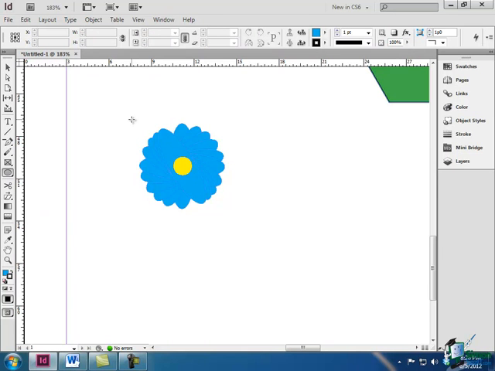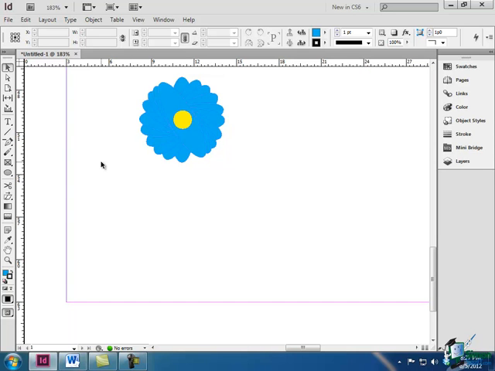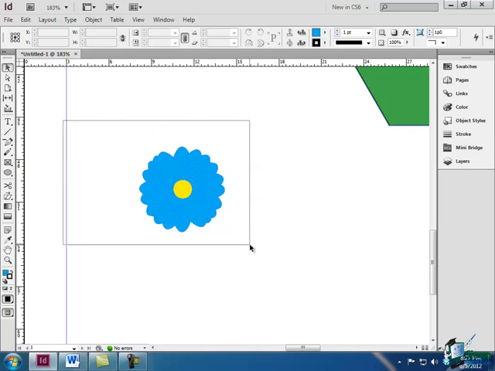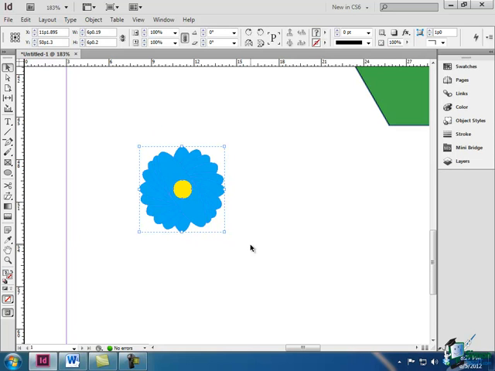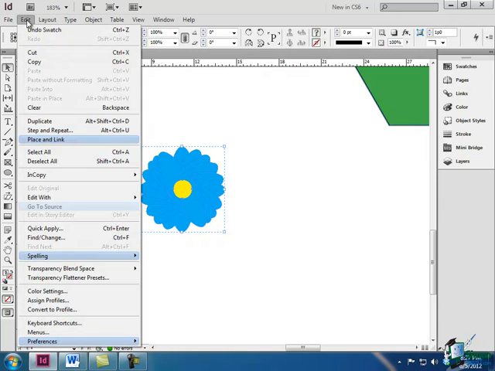Also, rather than holding Alt or Opt on our keyboard and dragging with our mouse, we could also choose to use the arrow buttons on the keyboard. Next, we'll discuss the Step and Repeat command, which can instantly create rows or columns of duplicates. For example, you can fill a page with evenly spaced duplicates of a single business card design. So to demonstrate, first I'm going to select the flower that I just made. Then I'm going to select the Edit menu and select Step and Repeat.